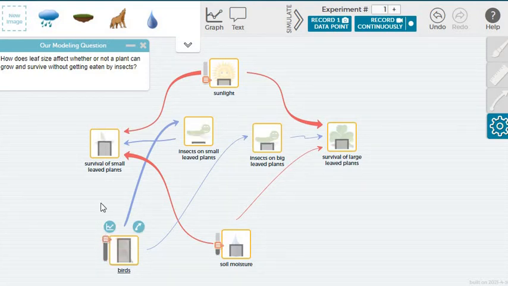How about when you bring it all the way up? Did our survival increase? Is it the same for the two different types of plants?